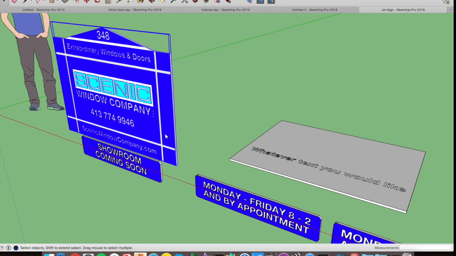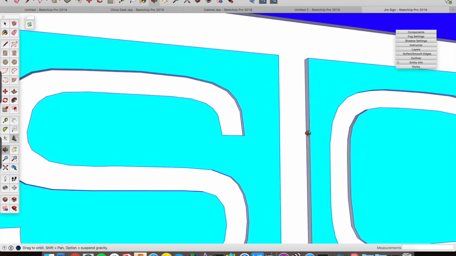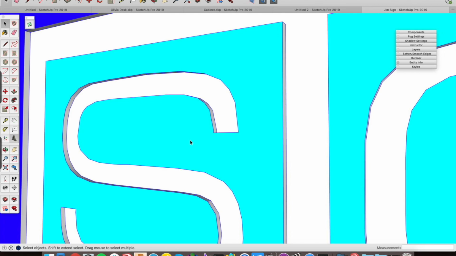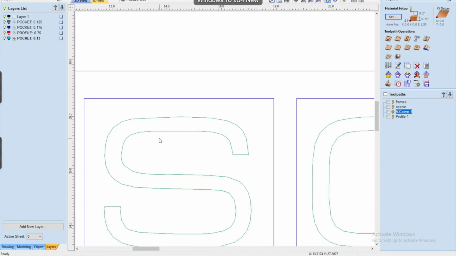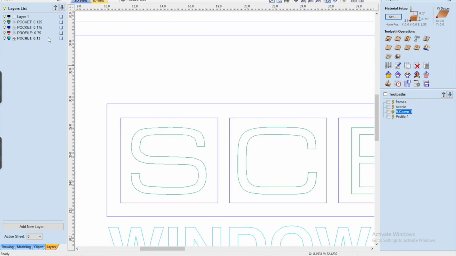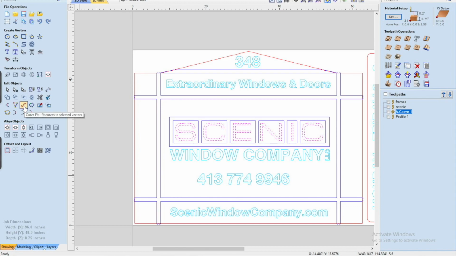What I also did, and this is another pro tip in SketchUp, if you look really closely, you'll see that some of the curves on these fonts are chunky. That's because SketchUp makes these into chunky curves. That's just sort of how it works. And so you can see my curves here are smoother. To accomplish that, in this case, the scenic is on layer 0.125. So I right-clicked it and said select layer vectors, and that will select all of the vectors on that layer. And I went into Vectric curve fit.